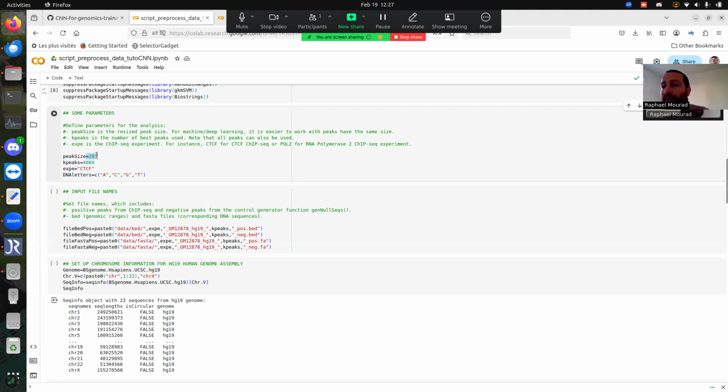And also we'll resize the peaks, because the peaks can be large or less large, and we'll select a size. We'll resize the peaks with a size of 201 base pair, so that all of the DNA sequences are the same size.